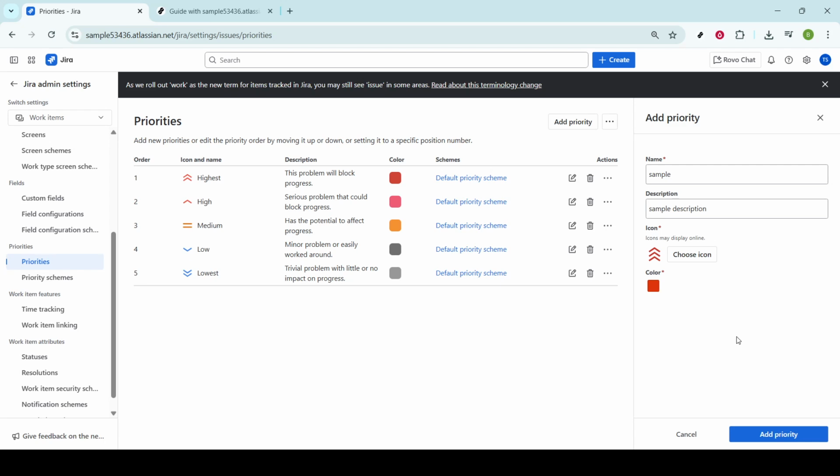Finally, after filling out all the necessary fields and making your selections, click Add Priority to finalize your new priority level. You should now see it listed among your other priority levels, eagerly awaiting assignment to tasks within your projects.